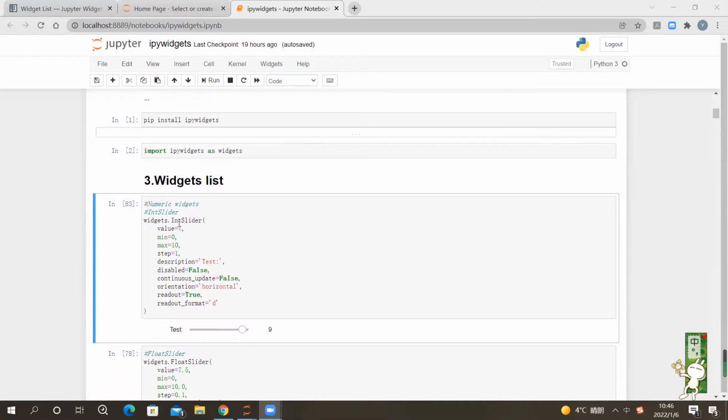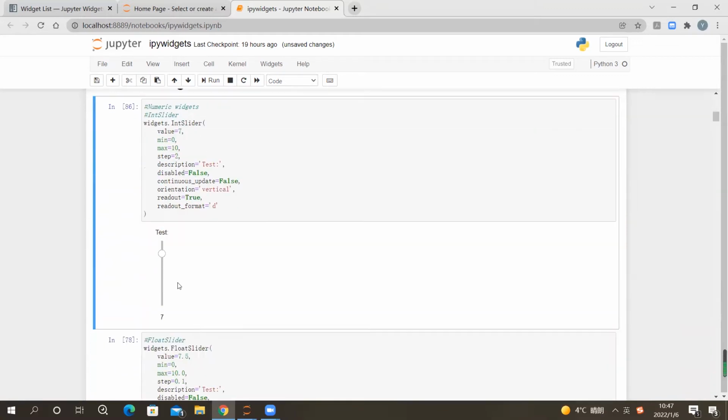As you can see, you can set the value of the result here, and the minimum value, maximum value, and the step. Here I set the step as 1. You can see we can adjust the result here. And if you change step to 2, you can see it change. Here is only 0, 2, 4, 6, 8, 10. And if you change the horizontal to vertical, yeah, you can see the change here.